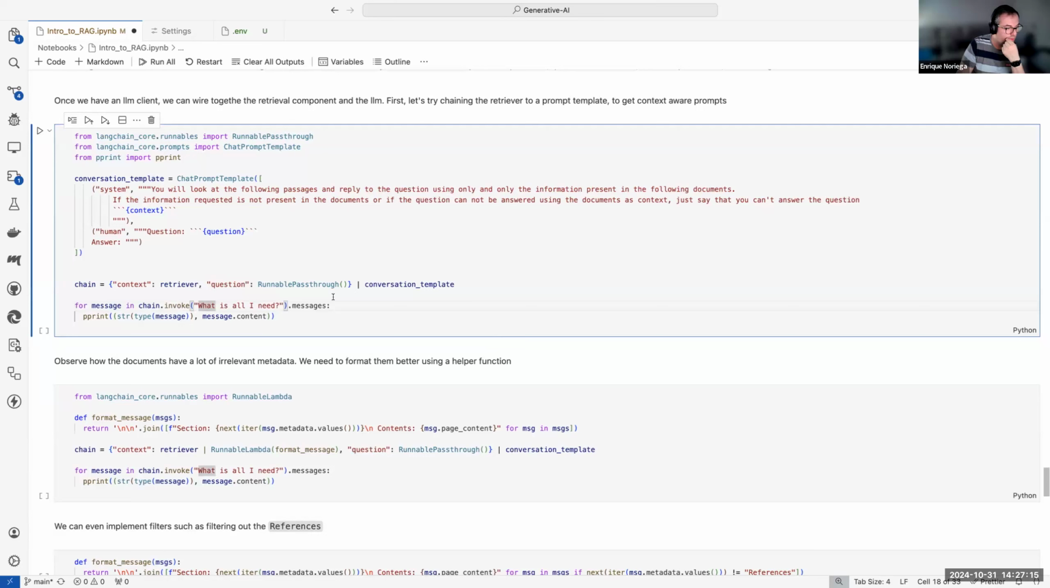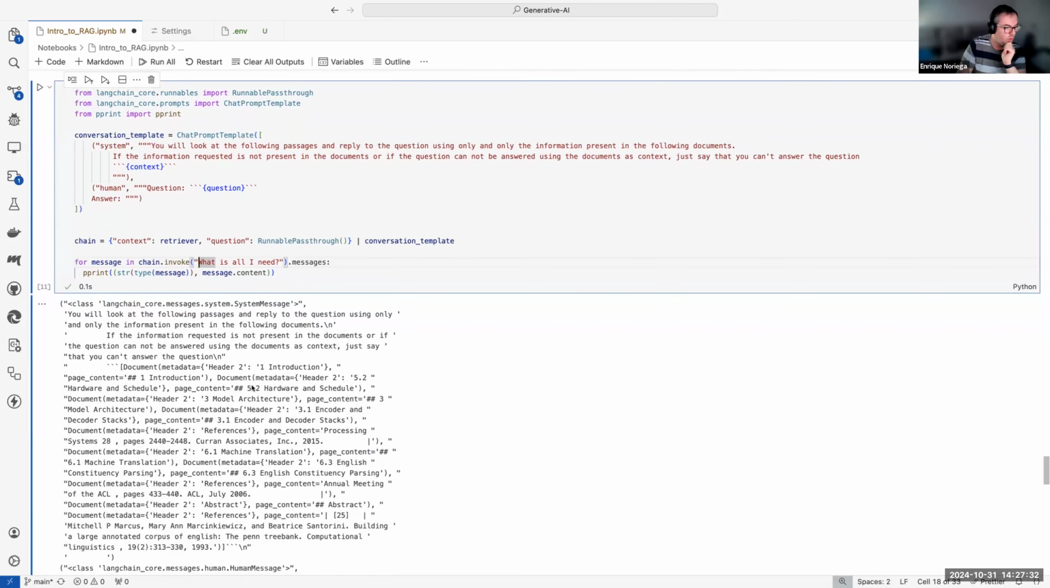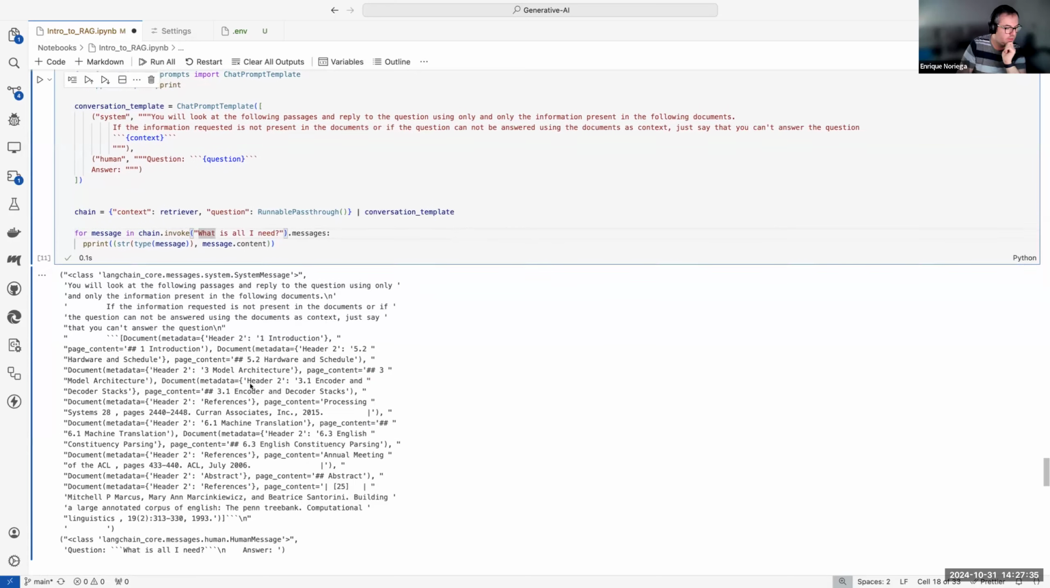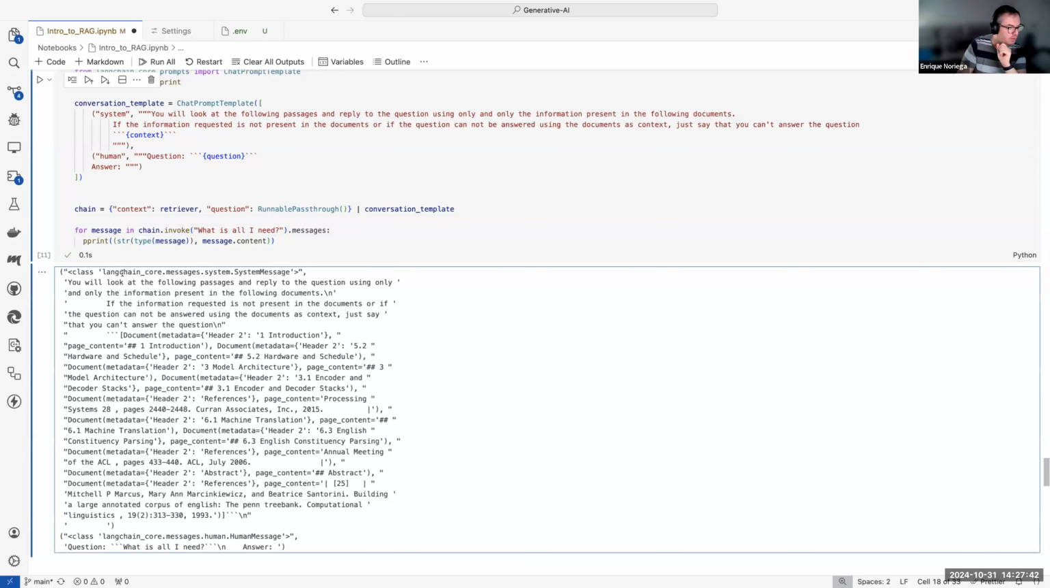So here we're not connecting the LM yet, so we're just going to inspect what the results are. So we're asking what is all I need, and what we get is two elements. We have the messages, so it contains the context. I'm looking for the key here.